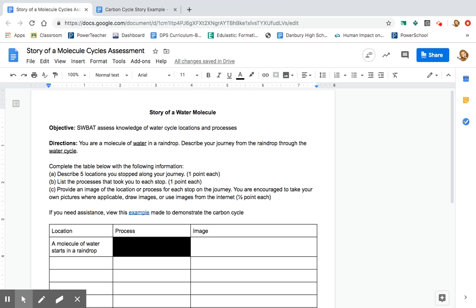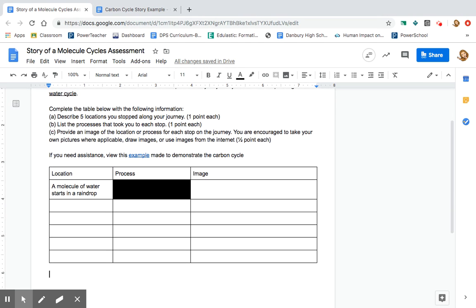Today you will assess your knowledge of water cycle locations and processes. So you're going to do this by creating a story of a water molecule. So you are a molecule of water in a raindrop, and you're asked to describe your journey from the raindrop through the water cycle. You're going to do this by completing the table.